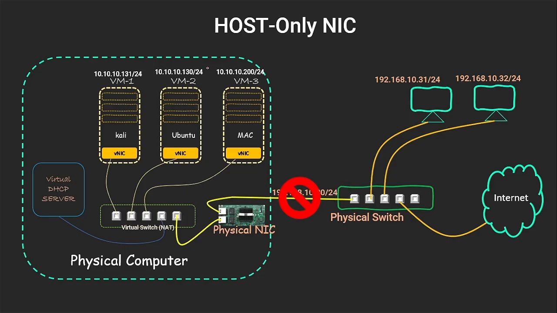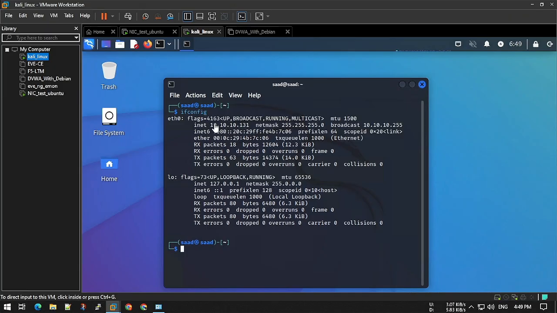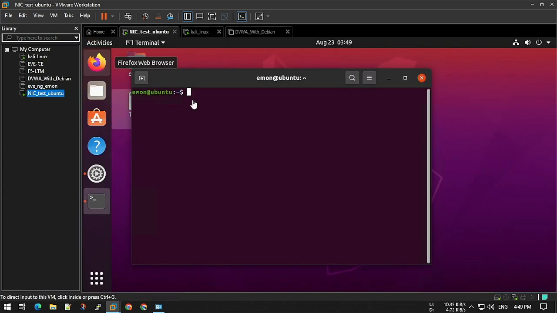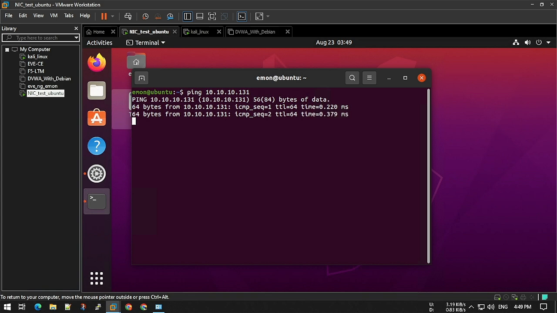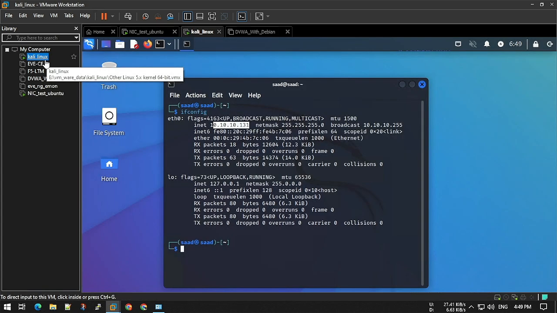Now I am going to ping from my Ubuntu server to this Kali server. These are two VMs here, one is Kali and one is Ubuntu. So let's check. Here you can see this is my Kali Linux and the Linux IP is 10.10.10.131. So let's ping from my Ubuntu server. Ping 10.10.10.131. Yes, I'm able to ping.